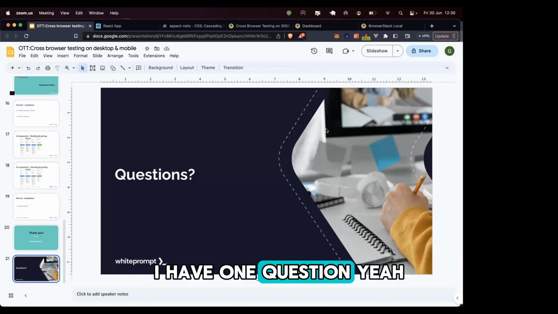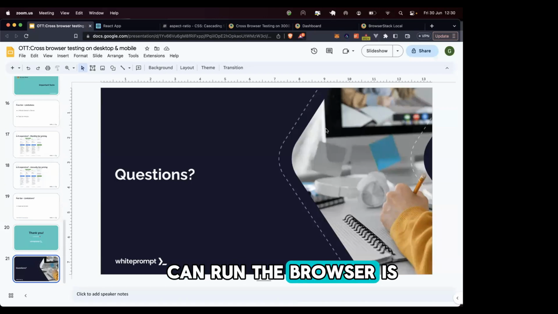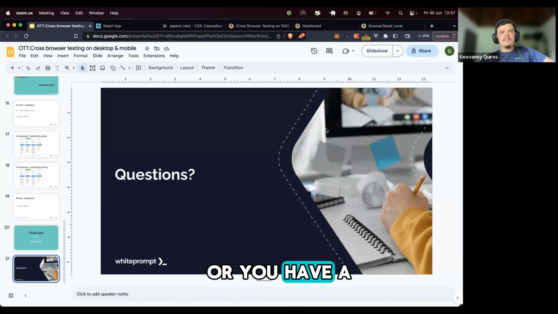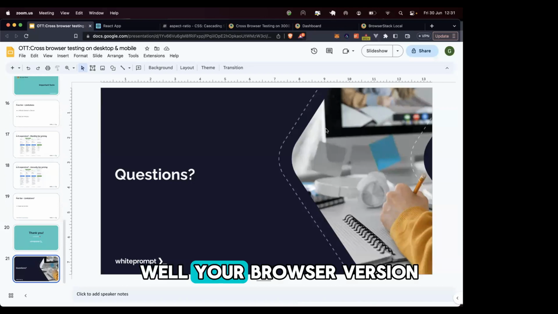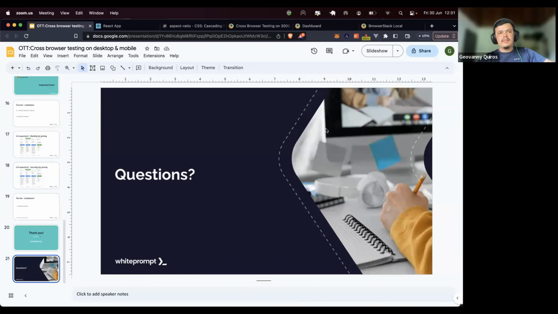I have one question. Is the minute per month or per what? The minutes that you can run the browser, is it going to be reset every month, or every week, or do you have a total of 30 minutes to spend? So pick your browser version well and spend that minute well.